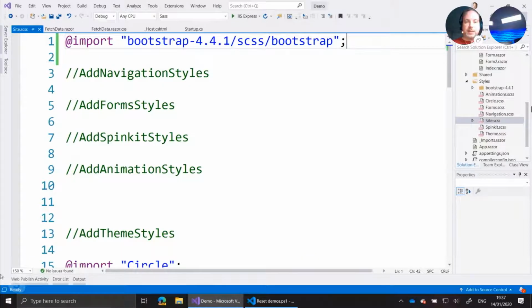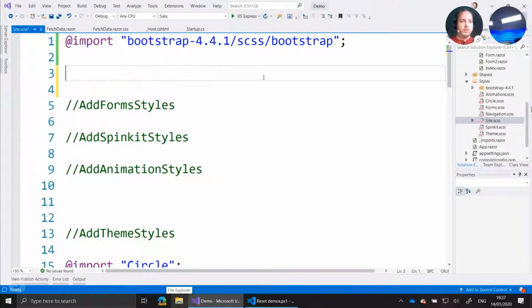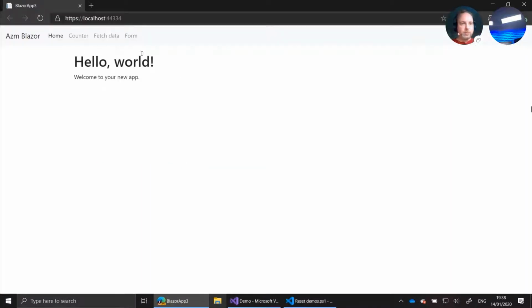So let's add our class there as well. I'm going to say import navigation, and I don't have to supply SCSS here because it already knows that. If I launch this, it's going to look something like this. So now I have the menu on top instead. It's going to work just as before, and look pretty much the same.